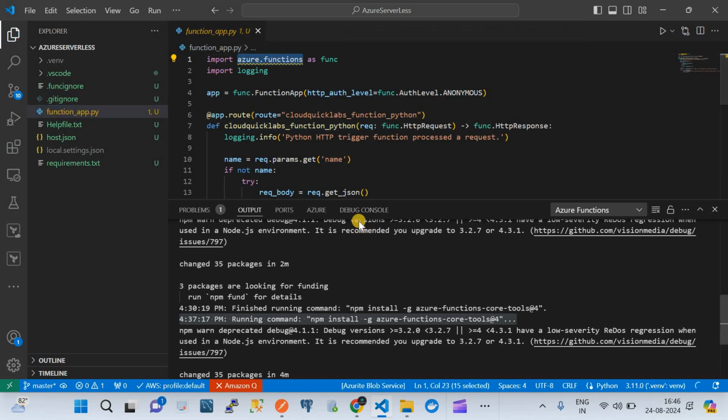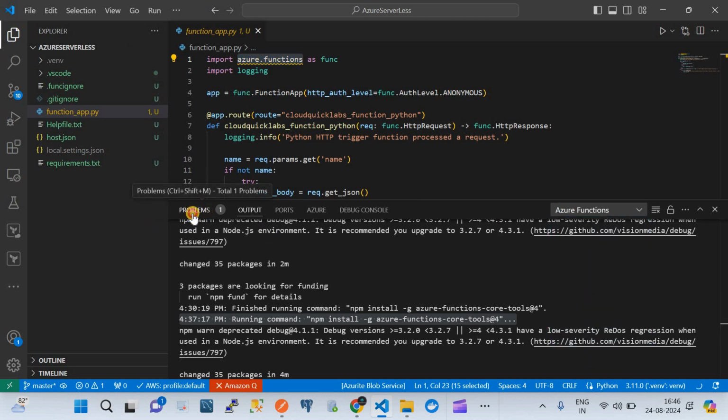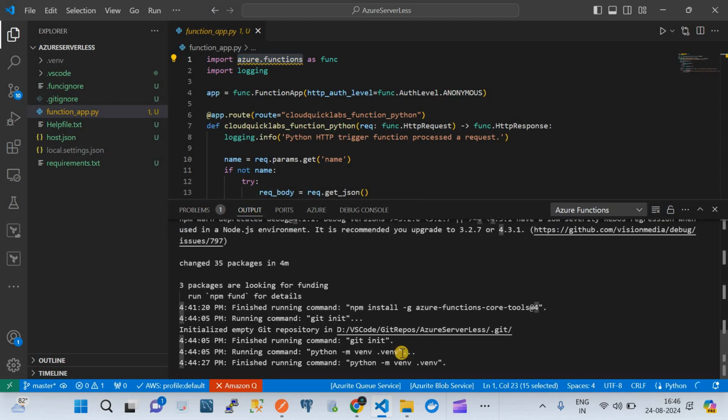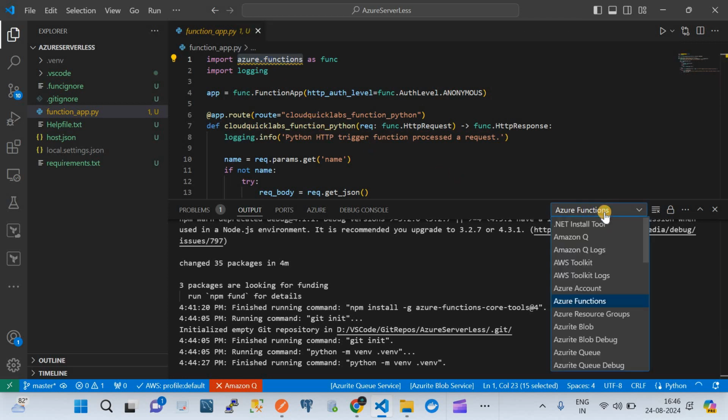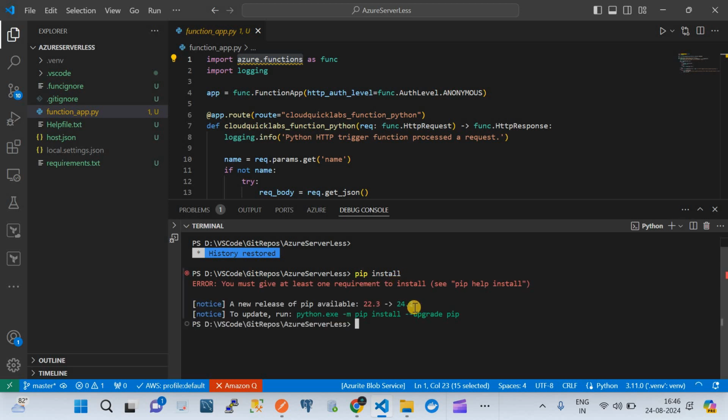So we can go to the console here, to the debug output. Let me try to come out of this. We need to install this particular module of the functions. So let's go to the debug console, and then what we do is we run the install of the module called azure.functions. Let me rerun it.